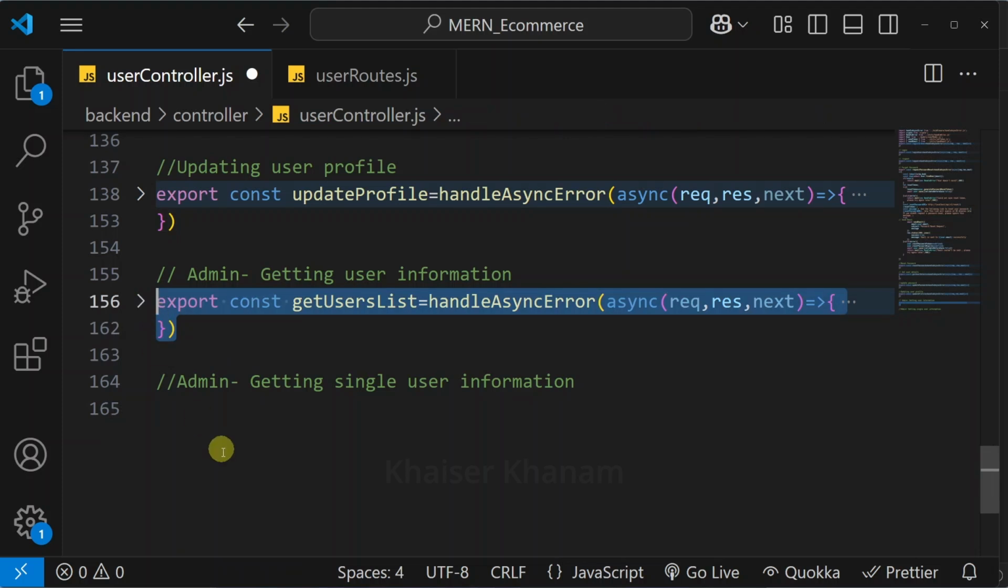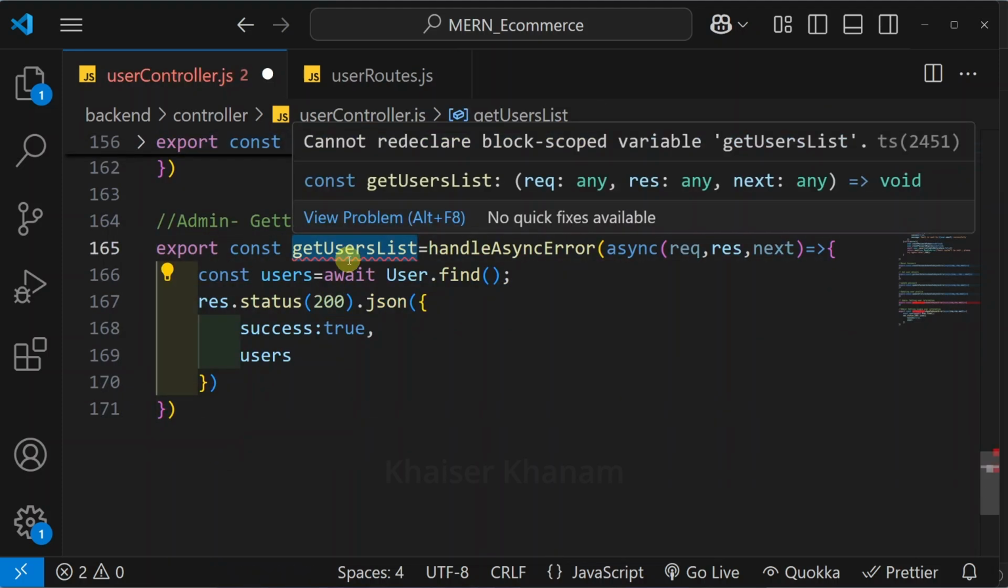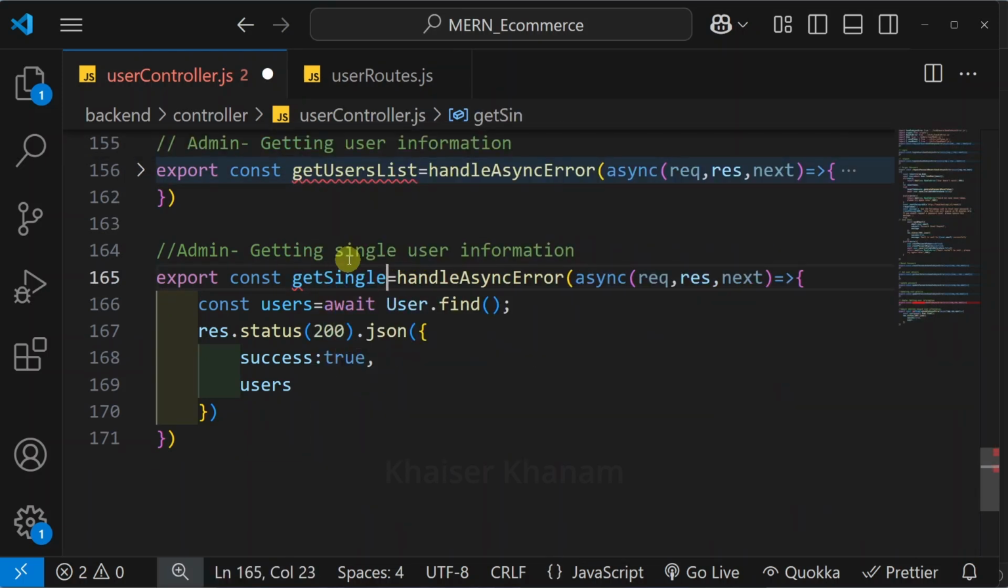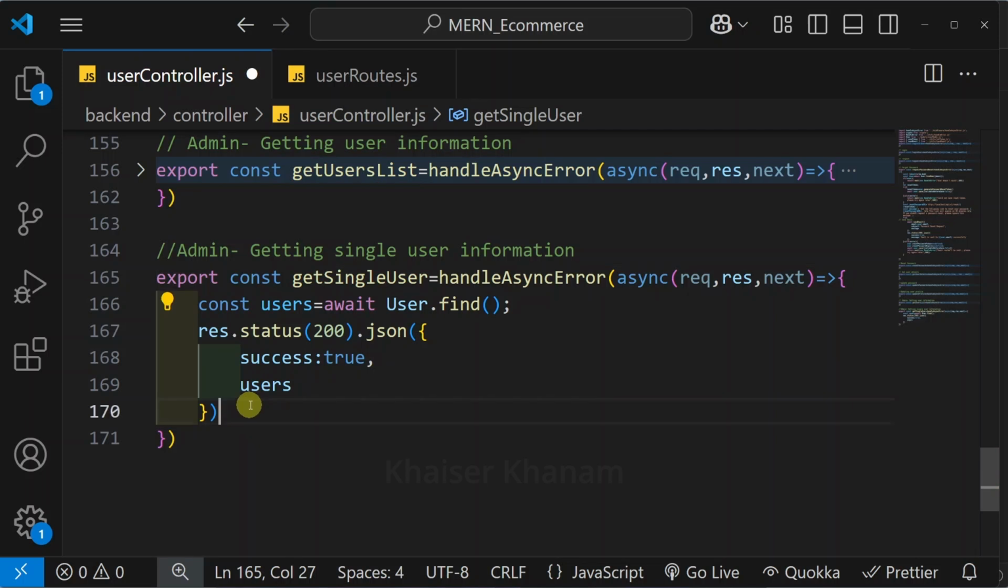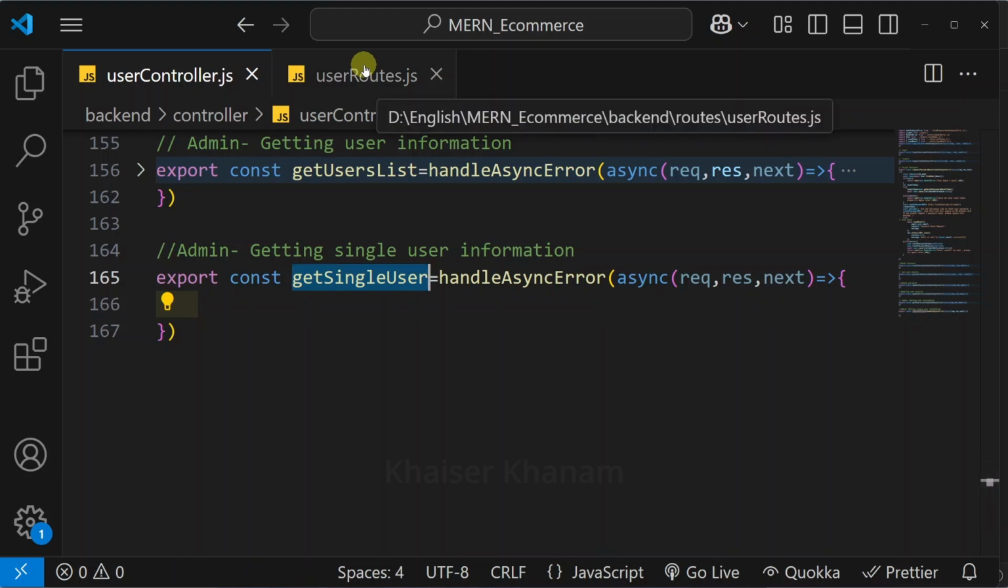Below this, let me just copy this entire thing. Here I will be pasting. I will change the function name to getSingleUser. This entire thing remains the same, and I'm just going to remove this content. I will copy this function.